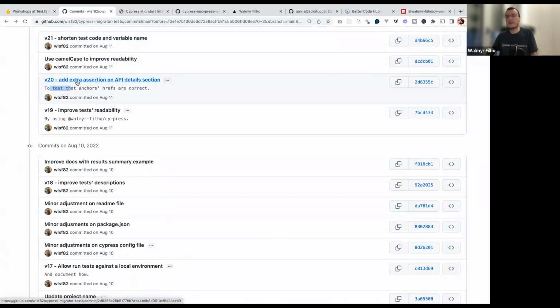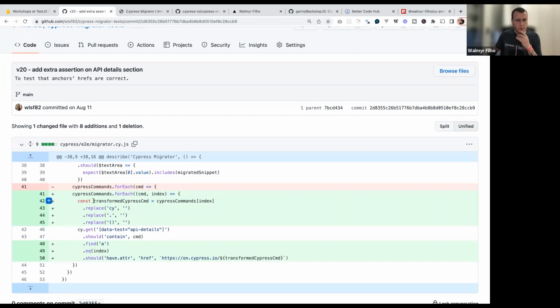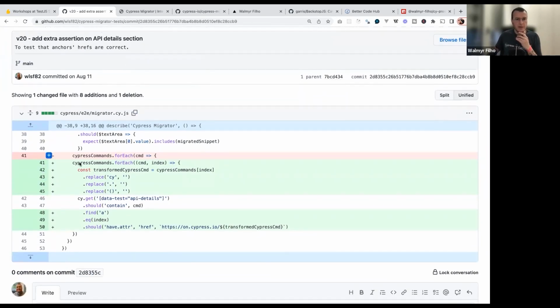Okay, so in this version 20, I decided, you know what? I'm not testing this specific thing, and I think this is important. So let's add a test for that. Not add a test, add an extra assertion in the same test that we already have for that. So what am I doing here? Now the only change was in the test file itself.